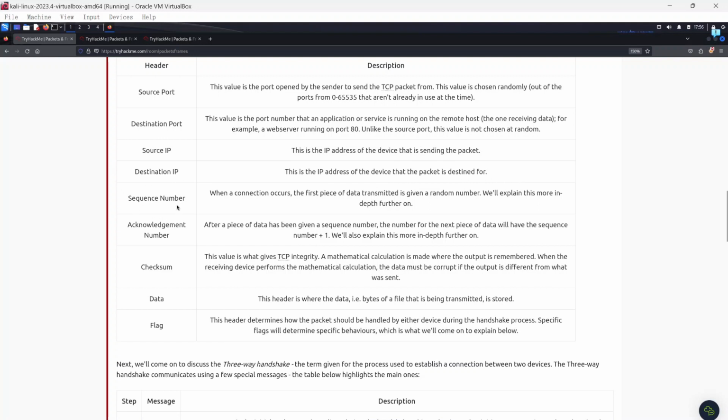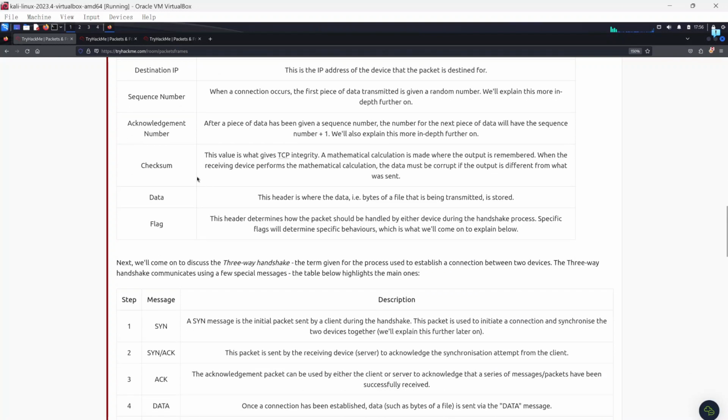Now, sequence number. What's this? When a connection occurs, the first piece of data transmitted is given a random number. We will explain this more in depth further on. So the first data has a number, which is a sequence number. Now, acknowledgement number.